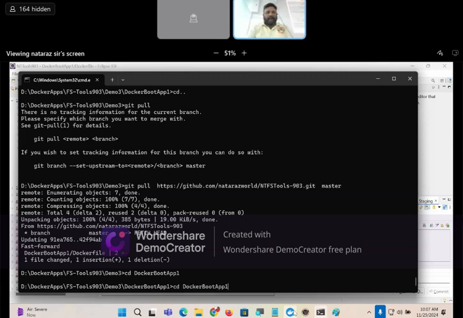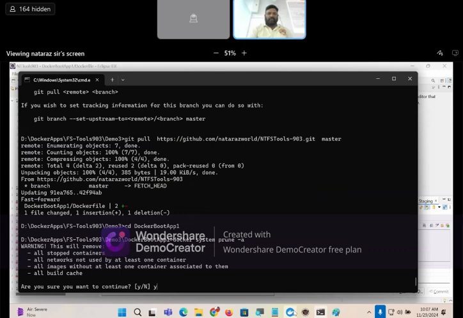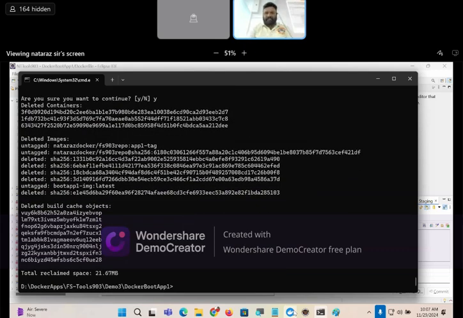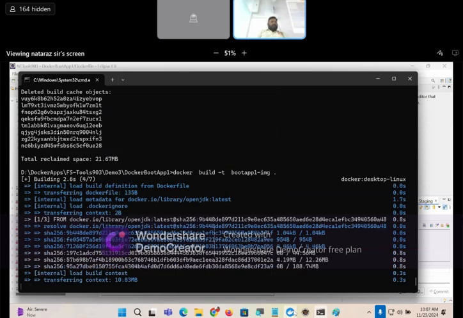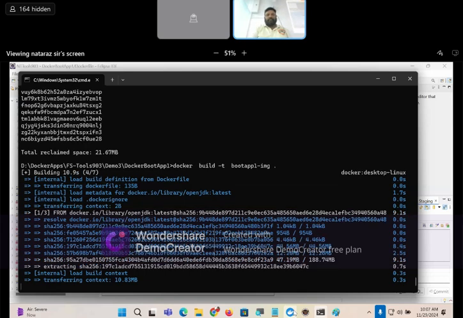Now tell me, back to the original story. Preparing images. Docker system prune -a. I want everything to be cleaned. Cleaned. Next, docker build -t, the same command is executed. Now the image is built, guys. Nicely the image is built.